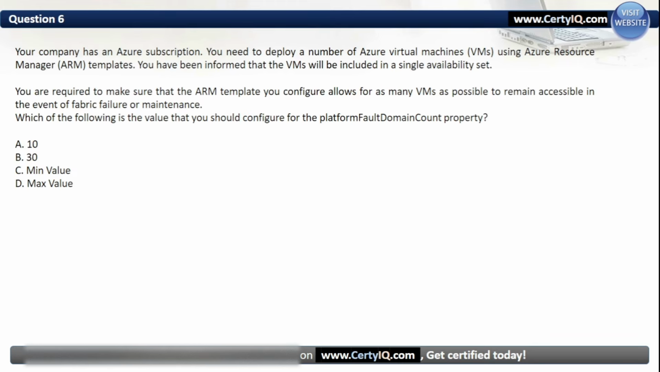Question 6. Your company has an Azure subscription. You need to deploy a number of Azure virtual machines using Azure Resource Manager templates. You have been informed that the virtual machines will be included in a single availability set. You are required to make sure that the ARM template you configure allows for as many virtual machines as possible to remain accessible in the event of fabric failure or maintenance. Which of the following is the value that you should configure for the platform fault domain count property?